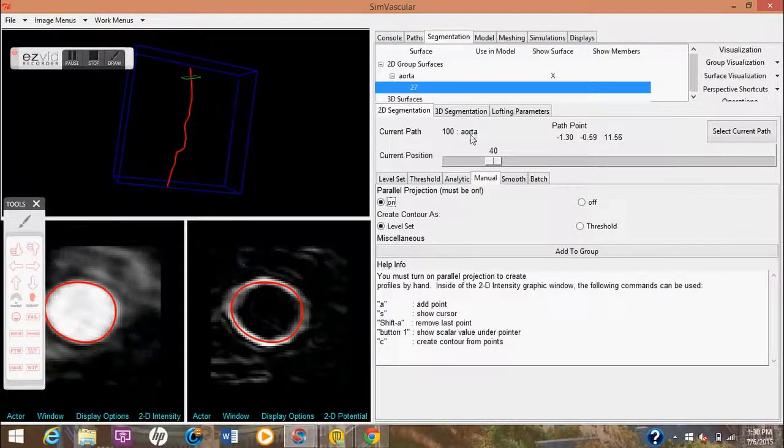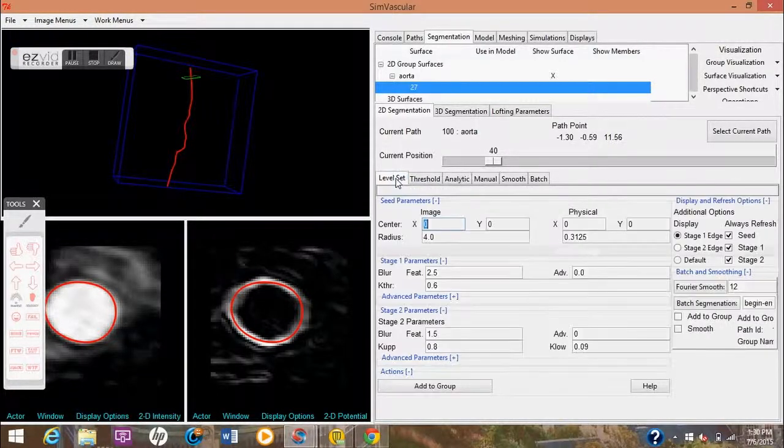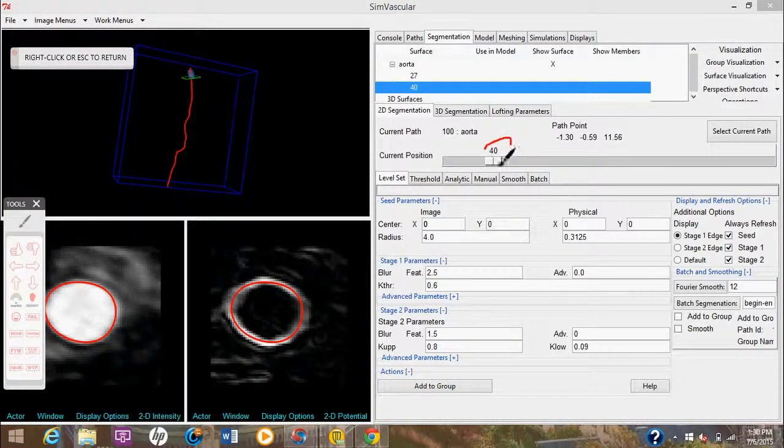And then current path aorta, and we're going to go to level set, just as I did with 27, and hit add to group. And there it is. And as you can see, that's at 40. There's 40 on there. And it's starting to create a segment there.